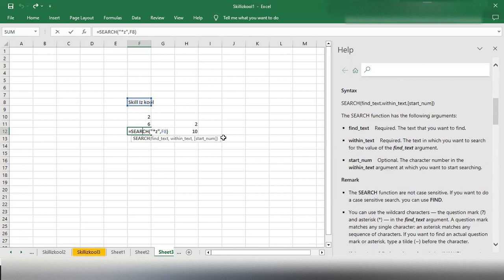So basically, the difference between the search and find function is, search is not case sensitive, and in the search we can use the wildcard characters. But the find function is case sensitive, and we cannot use wildcard characters in the find function. So that's all about the search function. Let's discuss the left function.